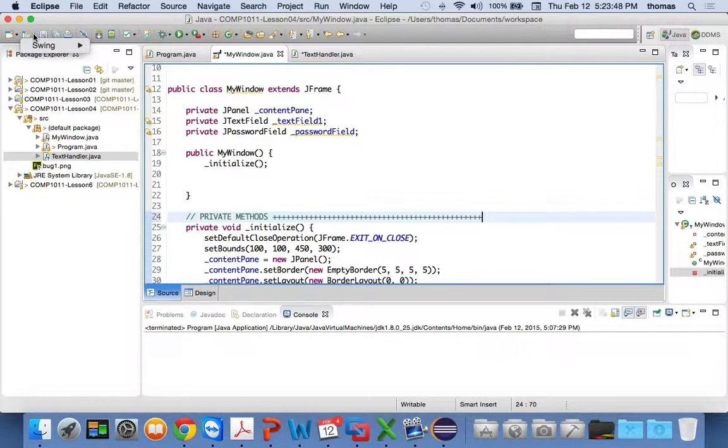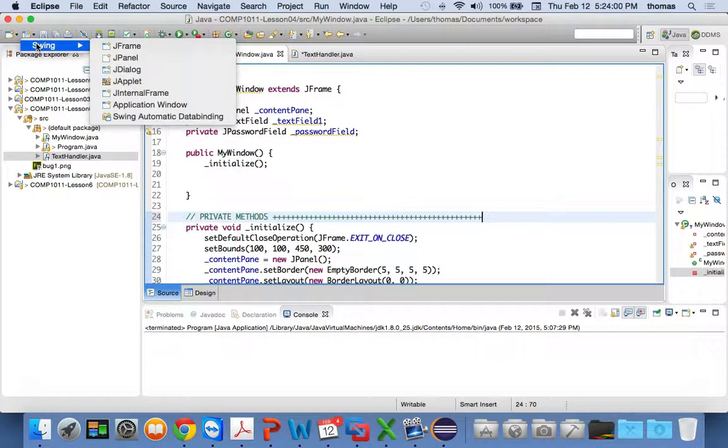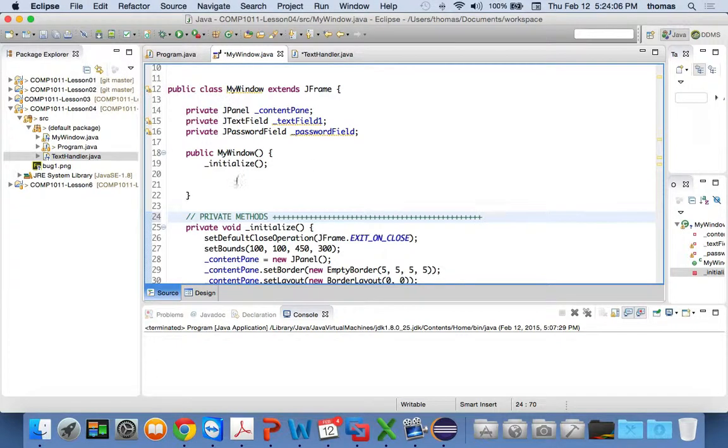No, this is part of Eclipse. So Window Builder is what I have. I recommend you download it. It's a nice little quick and easy, dirty trick that you can use to create your stuff. But if you don't have it, don't worry about it. We can always do things manually. You got it? Oh, okay.